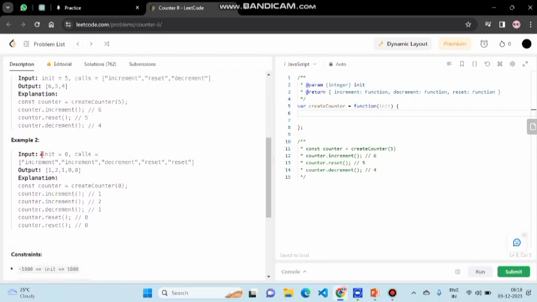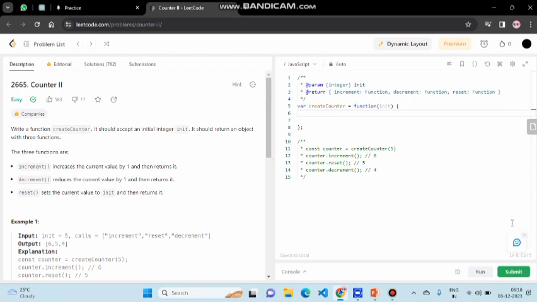Here you can see, init is 0. When you call increment, your value is 1. When you call increment again, the value is 2. If you call decrement, it should reduce by 1, and it's returning 1. If you call reset, it will reset to 0. Okay, so this is how we have to do this problem. So now let us try to code this one.